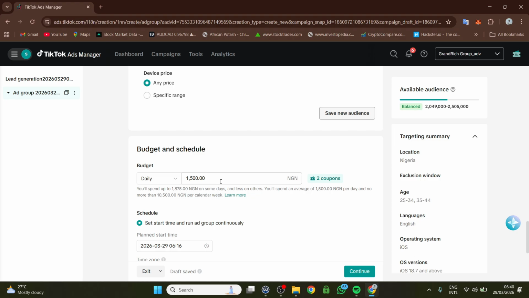Then the next thing that you need to know is budget and scheduling. For this budget and scheduling, you see that we have daily budget, and if you click on this drop-down arrow, you are going to see lifetime budget. So you can decide to do either a daily budget or a lifetime budget, but my recommendation is actually a daily budget. For this daily budget, you can decide to spend like 5K per day.